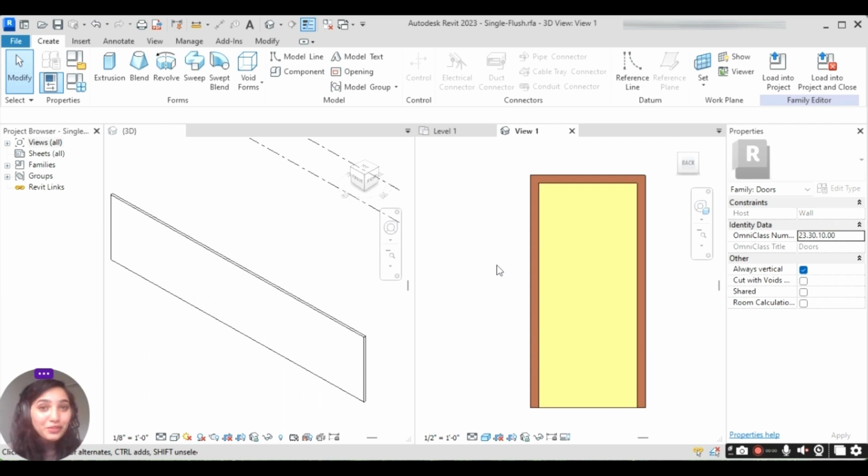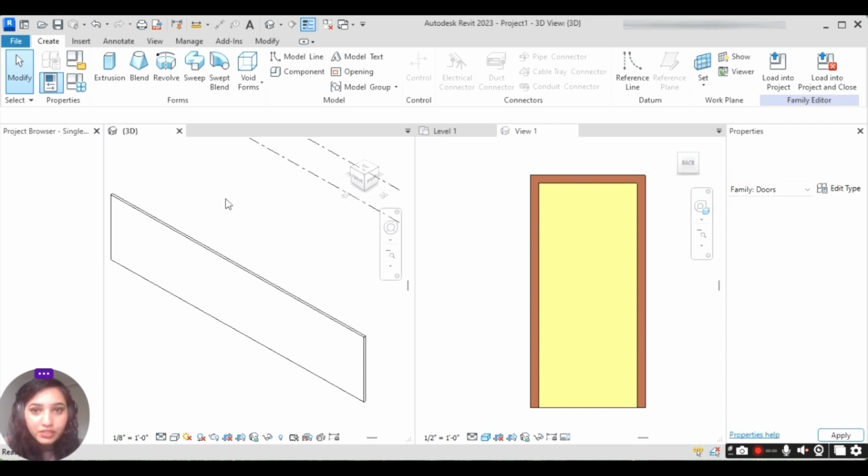So if you want to create something in a family and you want to get that in your schedule, you need to take a parameter from your shared file. I will quickly show you on my screen what I'm exactly talking about. You can see on my screen I have a door family open and I have a project over here.